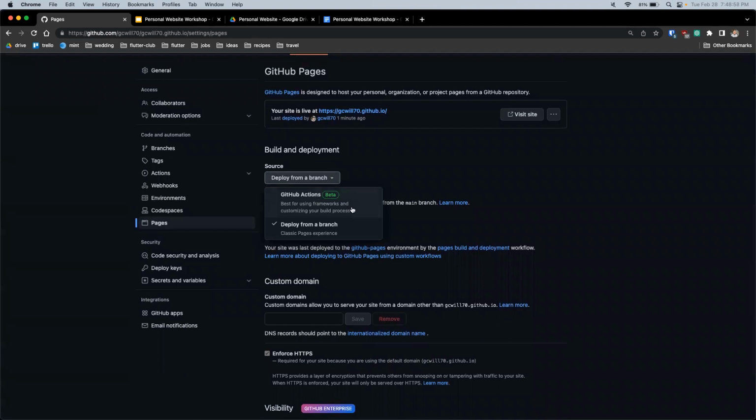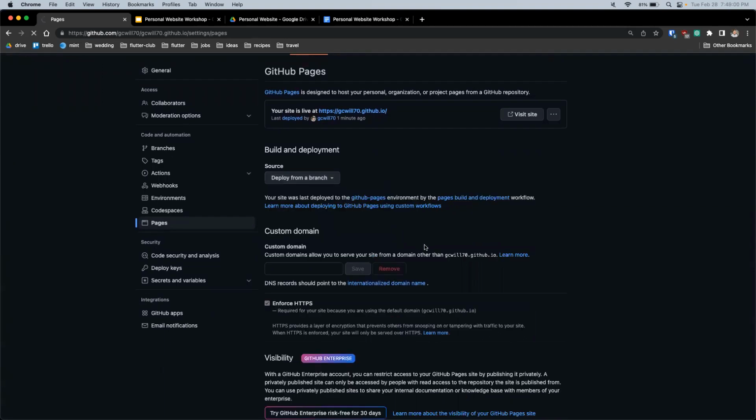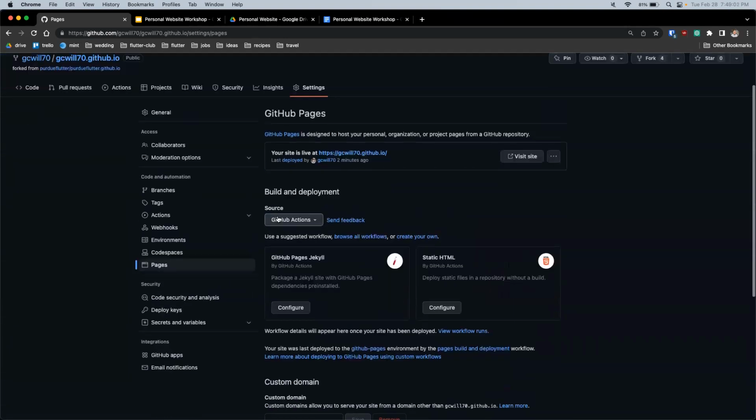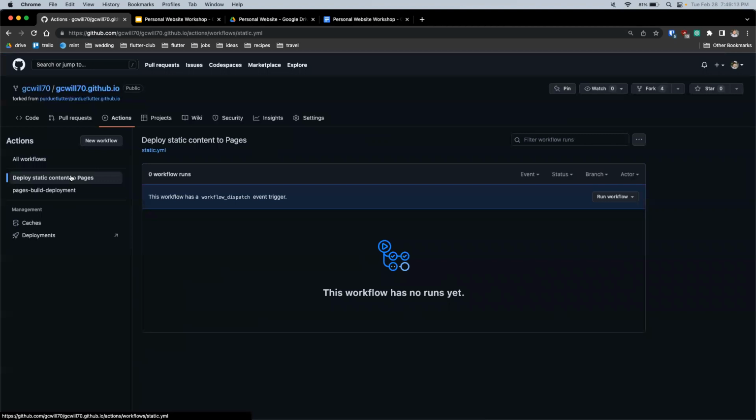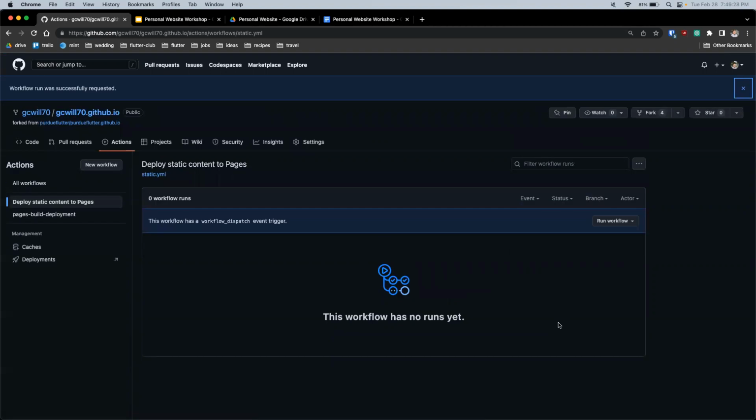But how I decided to set it up is I did GitHub Actions, which is in beta, but I found that it still works pretty well. And the action should already be there. Yeah, it's actually this one that you want. So you'll click on deploy static content to pages on the left, and then hit run workflow.